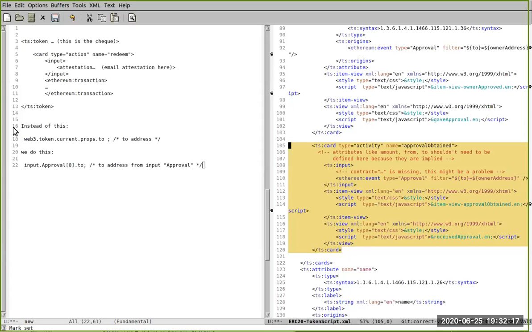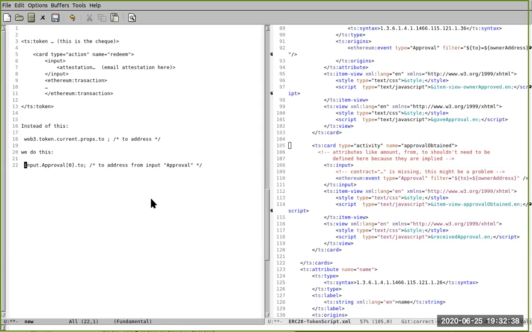On the left pane, on line 22, should there be anything before input, like web3.token something, or is it just input at the global level? I don't know, maybe input at global level, because we are not opening this API to the web developers. This is only for TokenScript developers.